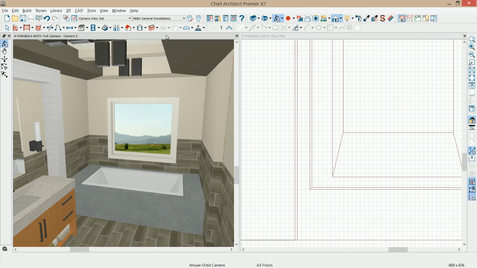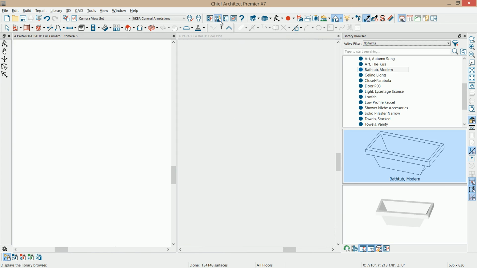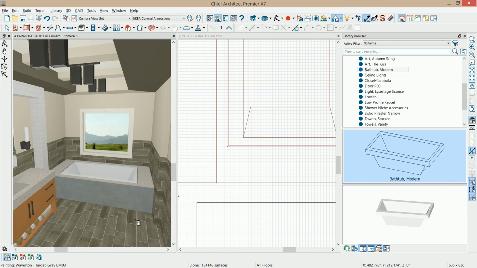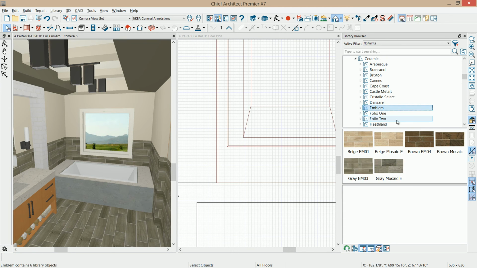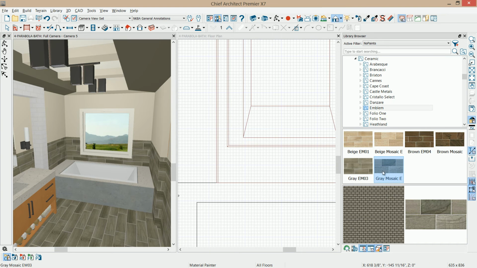And using our material eyedropper in a 3D view, let's grab the material off the sink. We'll click it on the top of that element, and then let's go into our library and let's find a matching tile that's smaller in the Dell Tile catalog. I believe it's where I got the original one. So let's scroll down into the Dell Tile catalog, and it should be ceramic, emblem, and here's their mosaic tile. Let's grab that material and we'll apply it to that tub platform.